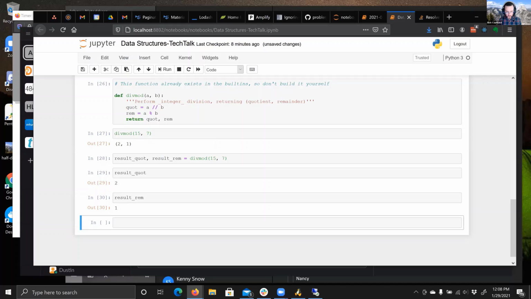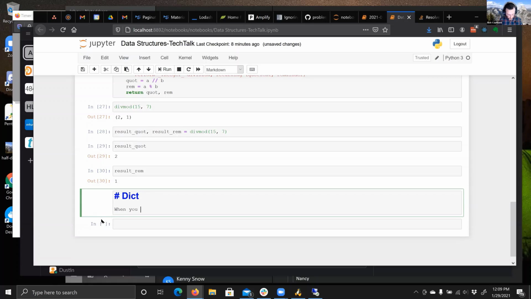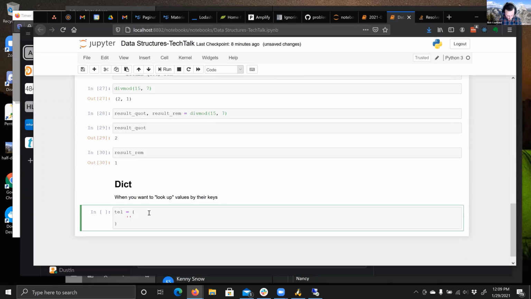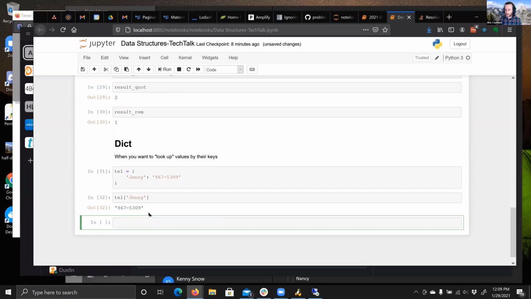Cool. And then with sets and dicts, or dictionaries, a dictionary is the much more commonly used one. A dictionary is when you want to look up values by their keys. So if I have a dictionary, I could do something like this. Right, so there's my telephone directory. So if I want to look up Jenny's number, then I can look it up like that.